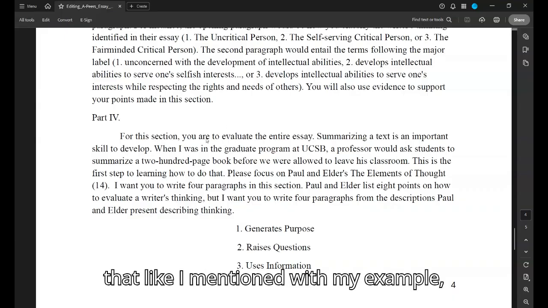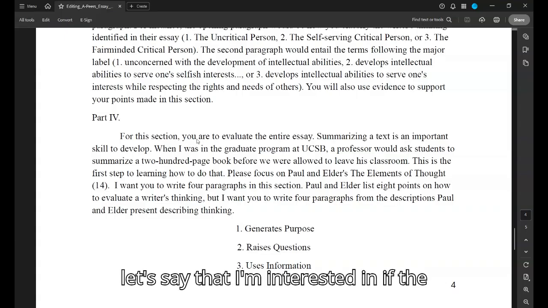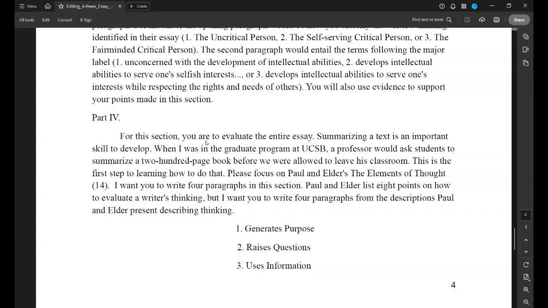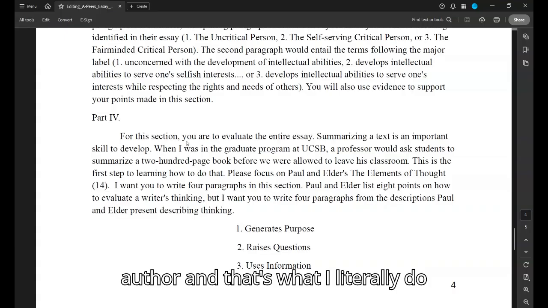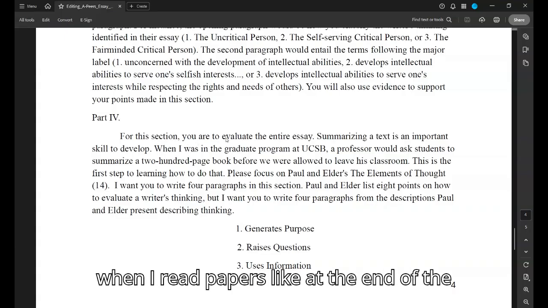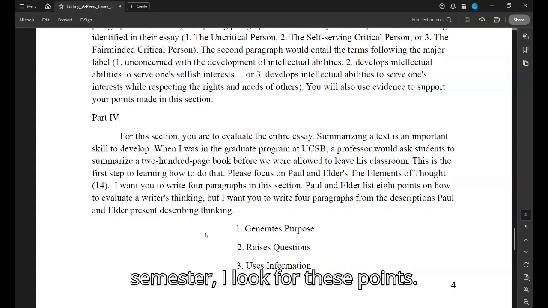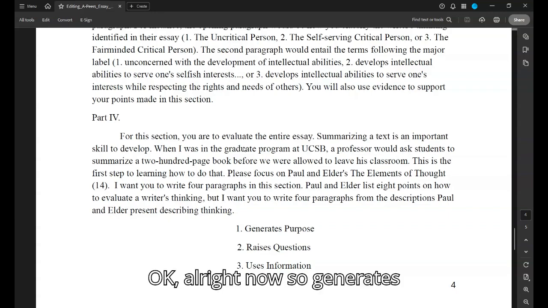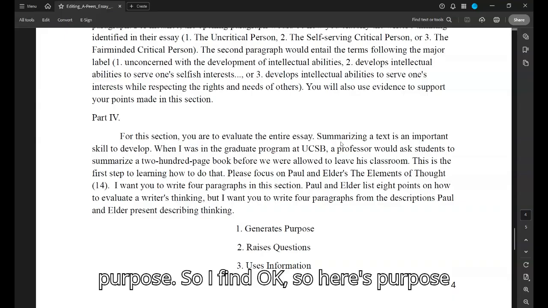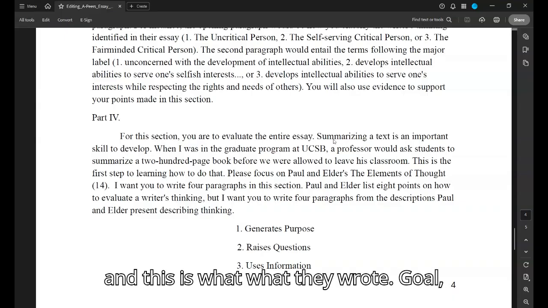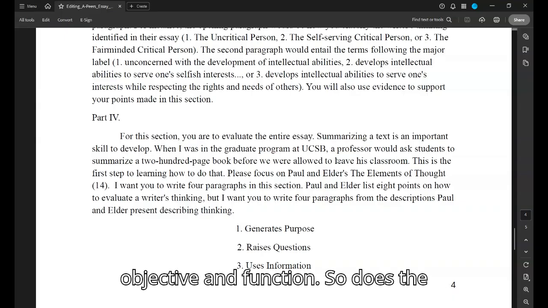Like I mentioned with my example, let's say that I'm interested in the author's purpose, and that's what I literally do when I read papers. At the end of the semester, I look for these points. Okay. So generates purpose. I find purpose, and this is what it wrote: goal, objective, and function.